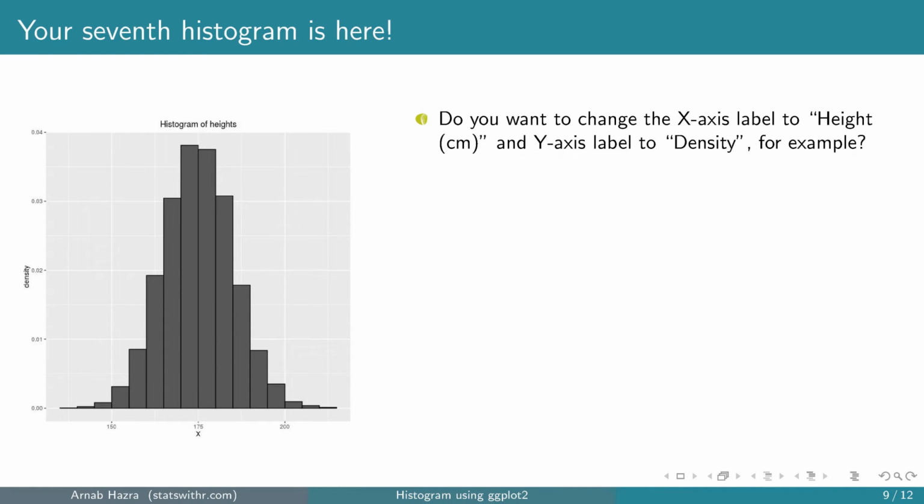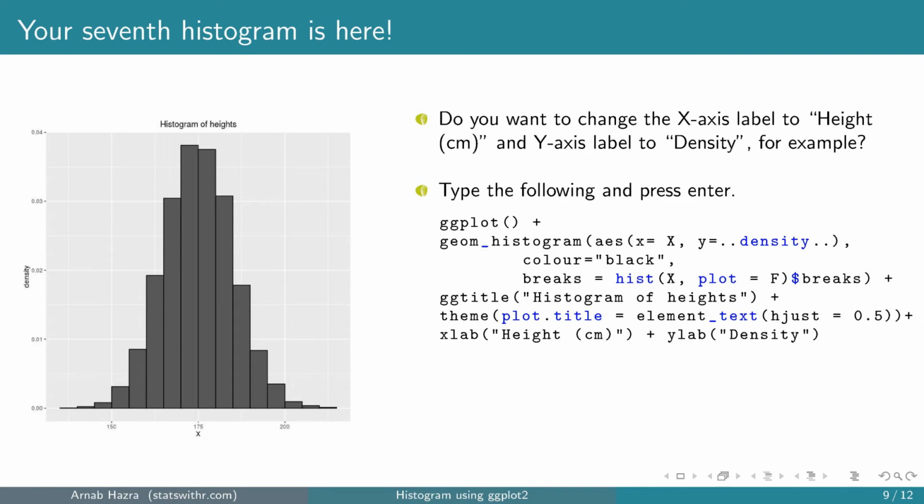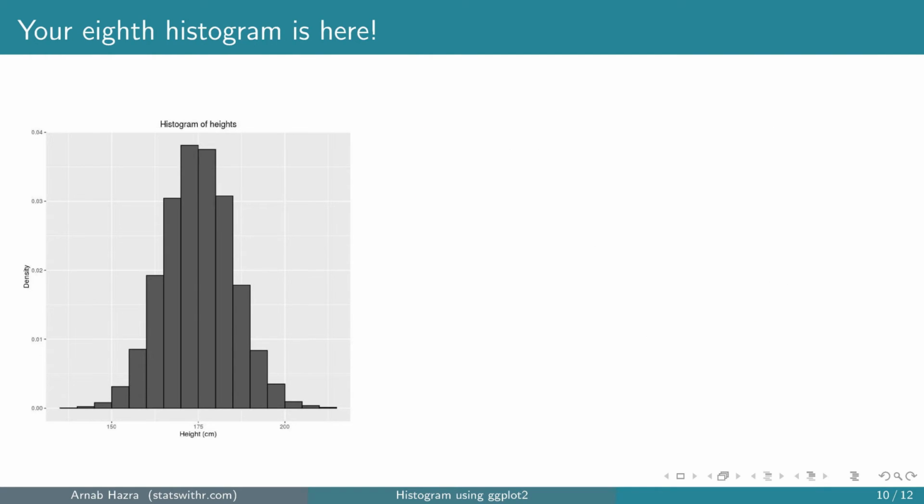Now suppose you are working with a dataset of heights of 1000 people and you are probably interested to replace the label of the x-axis with, say, "Height in centimeter", and also you may want to capitalize the initial of the label of the y-axis. To do that, add the line xlab("Height in centimeter") plus ylab("Density") with capitalized D. Okay, now you press enter and you get your eighth histogram. You can see the changes in the labels.